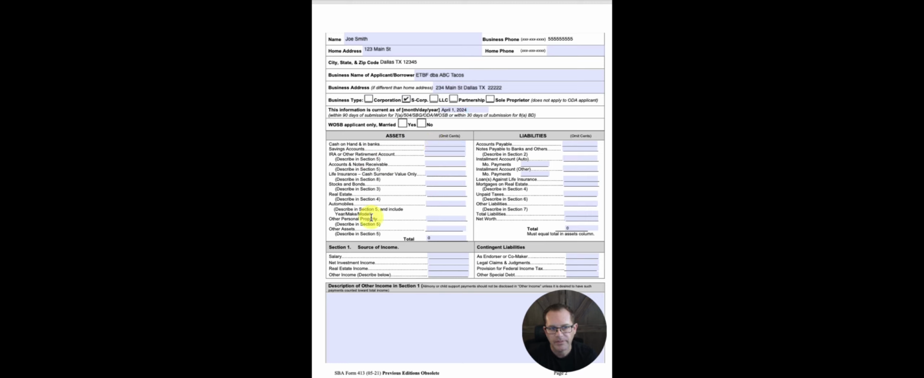Some of this stuff is fairly simple and self-explanatory, and some of it is not, so that's why we're going through it. So, cash on hand and in banks. This would typically be what's in your personal checking account. Maybe you also have some cash on hand, but keep in mind that what you list here, you need to provide documentation for. You'd want to show what's actually in your bank with bank statements. So let's go ahead and put 25,000 here.